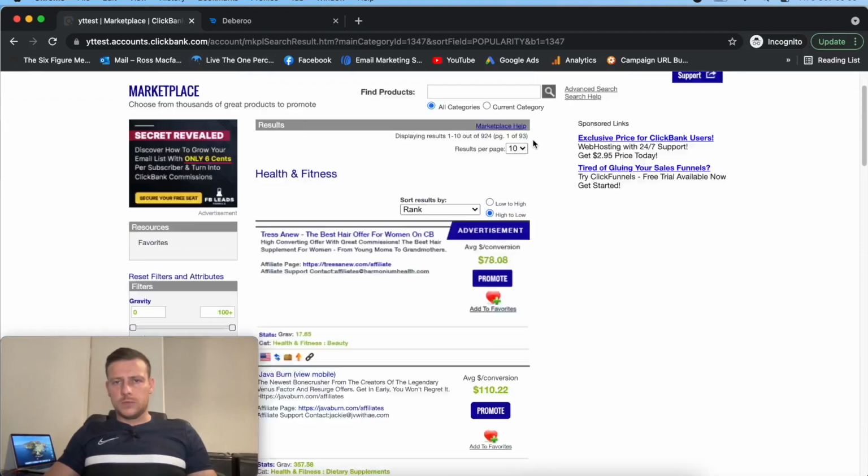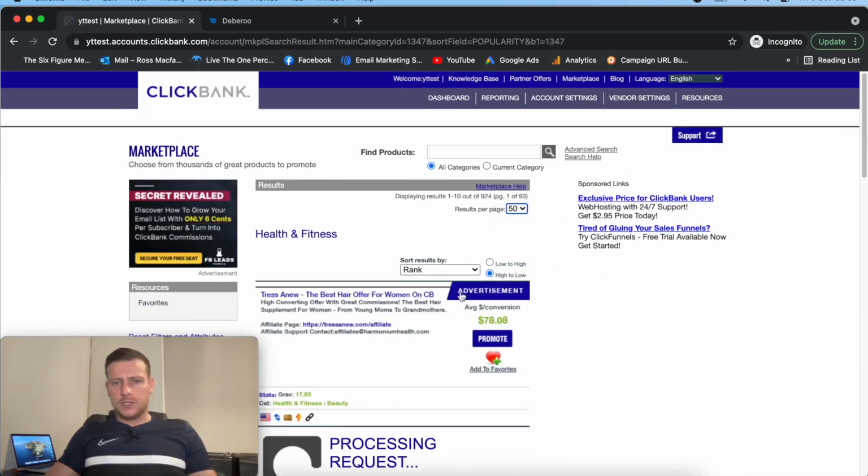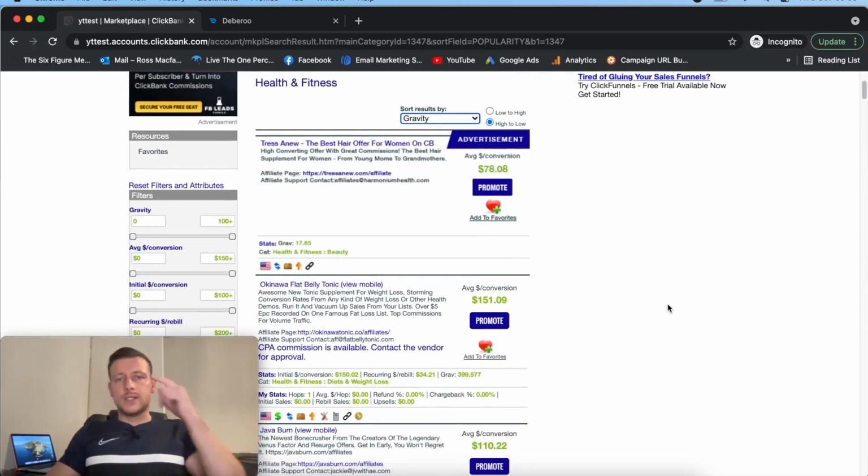I'm going to go 50 per page and sort by gravity. Because when running Nutra on Clickbank, most of the offers are going to be tailored to the US market. Most of them are going to be VSLs, and within those VSLs, they're tailored to the US audience, so they convert a lot better in the US.